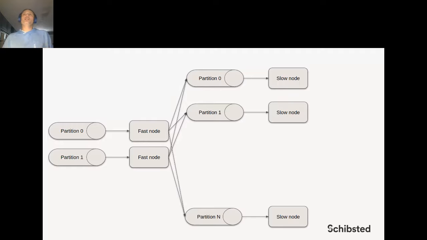There is one slow node that consumes from each partition. That way, we can process a lot of events in parallel without having to wait for one operation to finish before we can start the next one. The slow node can either write to one partition or several partitions, and we can tune the system to adjust the speed according to what we need.